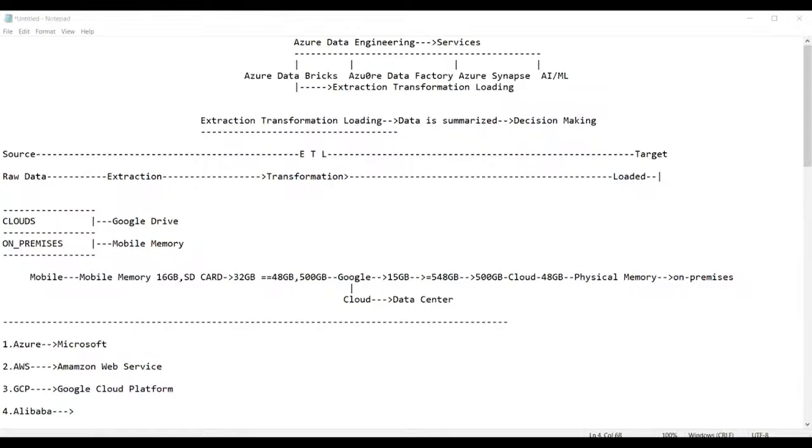Combinedly we'll see a type of project anyways. A case study you can say, not exactly the project, a case study.